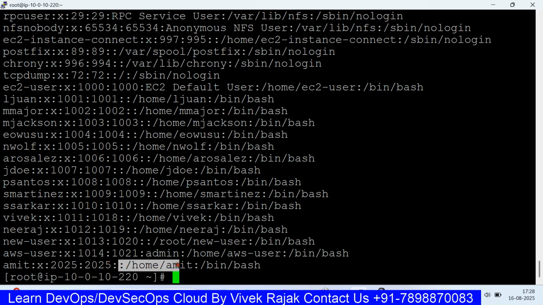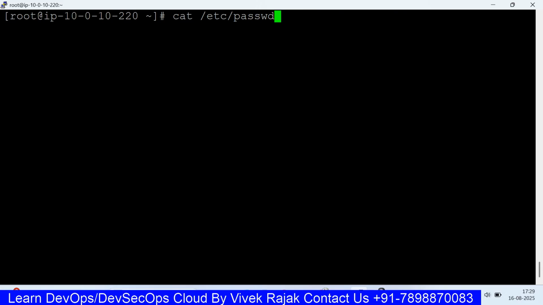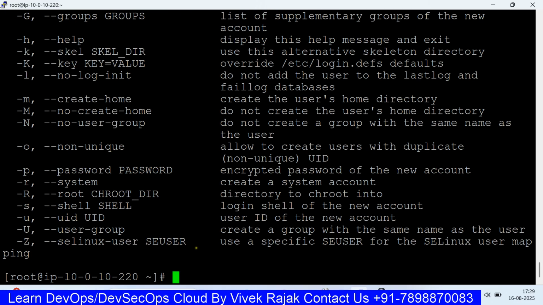And this is the Amit user's home directory. This is the login shell. Okay. After that, there are also more options. If you want to explore more options, you can use them. Like if you want to create a group with the same name as the user, you can use the group option also. By default, it is creating the group also. No need to use the -u option.